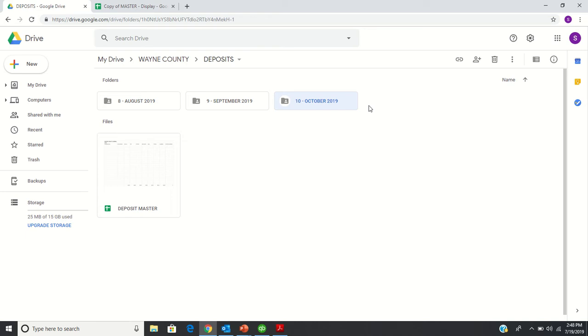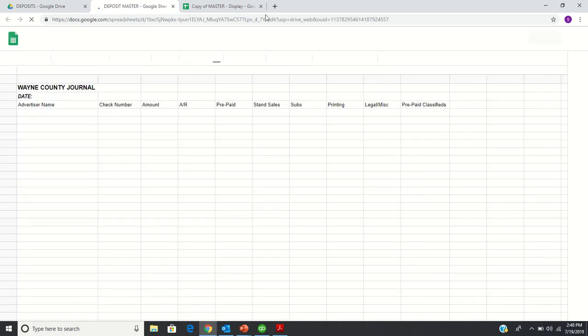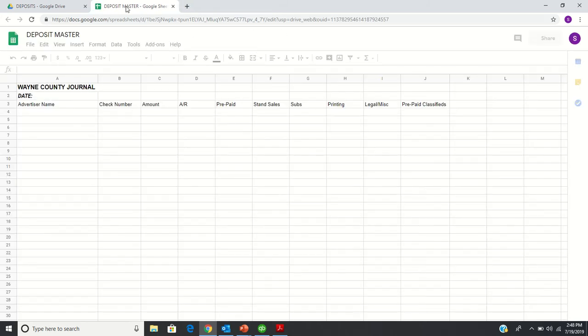Okay, so to make the deposit, what we'll need to do is go down to what we have called a deposit master. Master is basically a template. You do not want to change this one. What we're going to do is basically make a copy of it. So you can double click on it to open it. And you see here it's called Deposit Master.